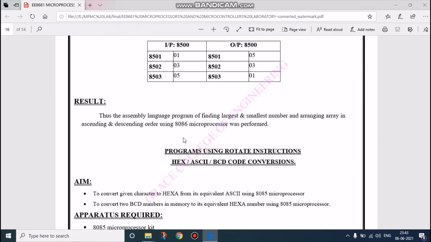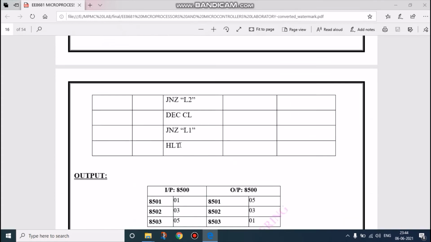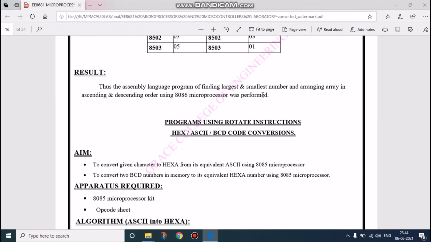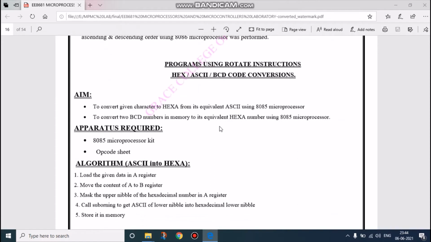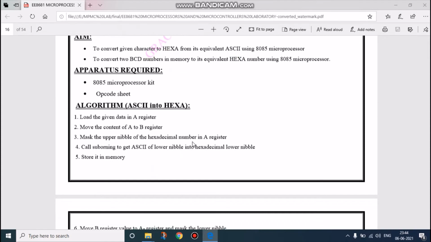In the 8086 microprocessor, after explaining this program, I have run the program for finding the smallest number. And now we are going to use the 8085 microprocessor for conversion of hexadecimal to ASCII code, and we have also used the rotate instructions here, and I have done the program for BCD to hexa also. The 8085 microprocessor kit is different from the 8086 because the 8085 is only an 8-bit microprocessor and the 8086 is a 16-bit microprocessor.